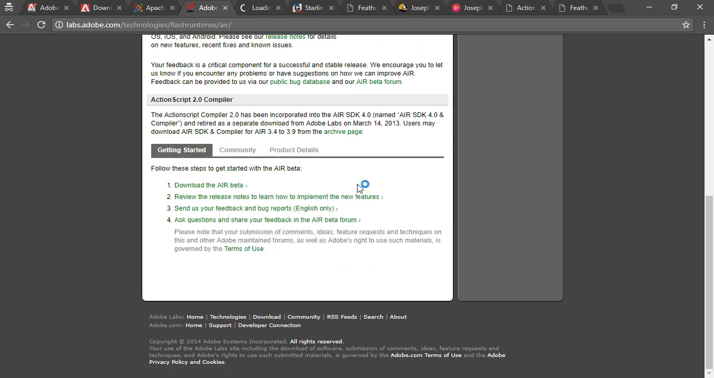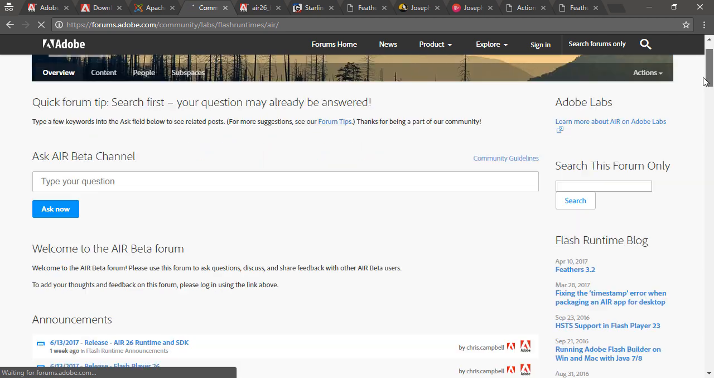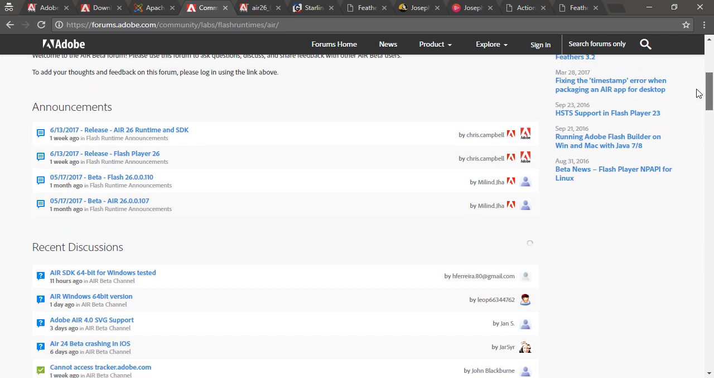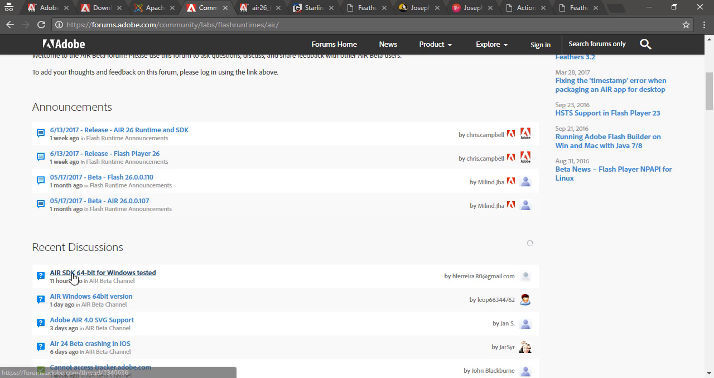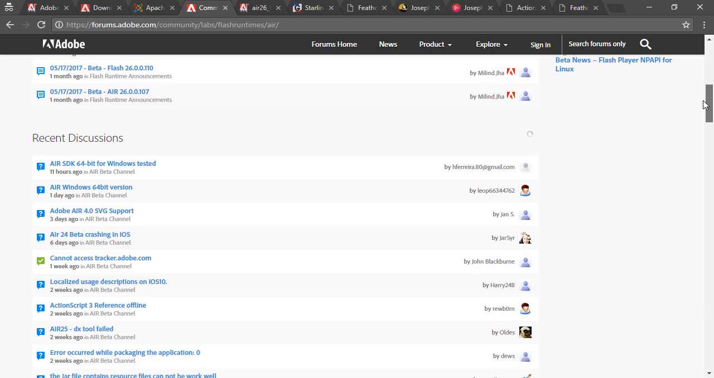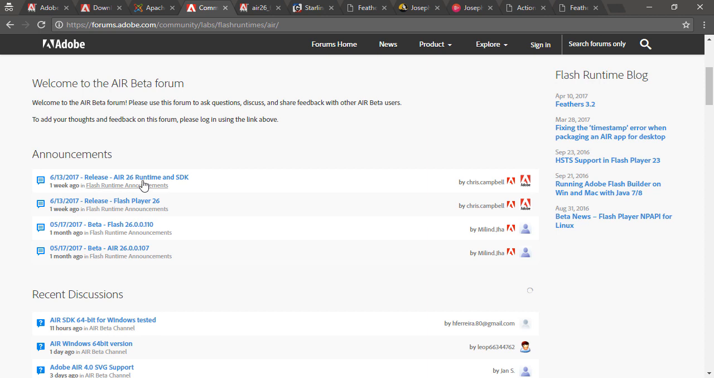And I'll open that in a new tab. And you can also go through to the AIR Beta Forum, or you can click on this Community tab here to go to the actual AIR Beta community. And here they'll often release a number of additional pieces of information. So you can see here, people are talking about the AIR SDK 64-bit for Windows, which is an upcoming thing that people are very, very interested in. There's a number of other things here, but this is where they make their major announcements as well.